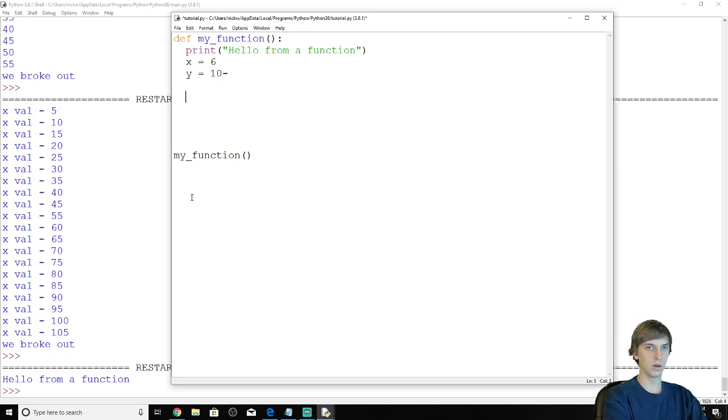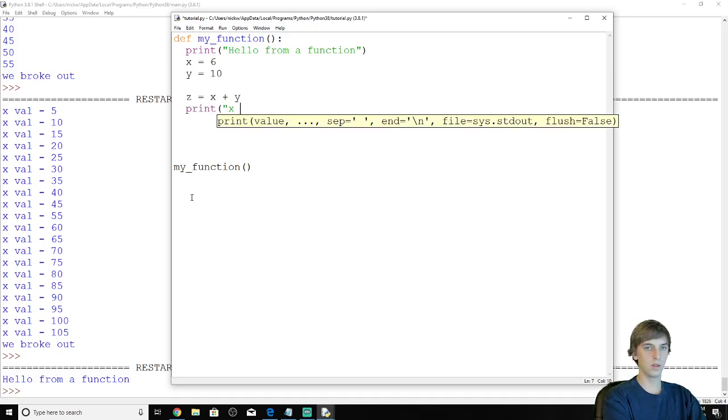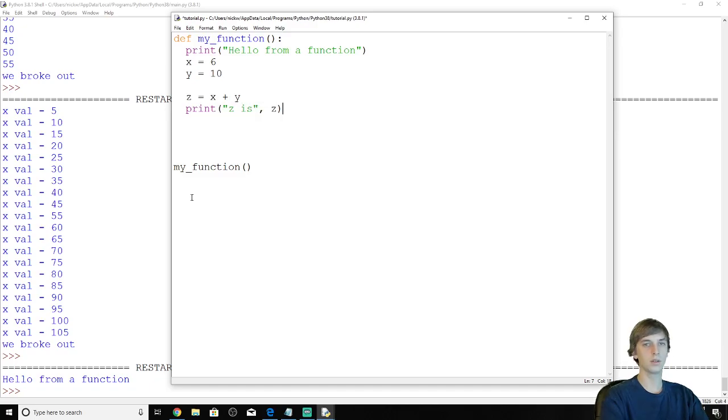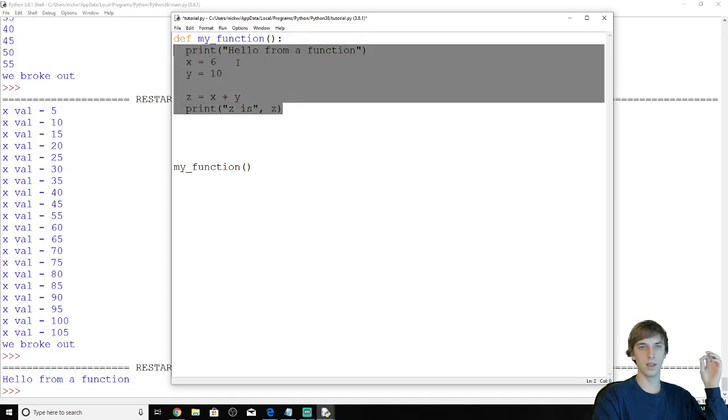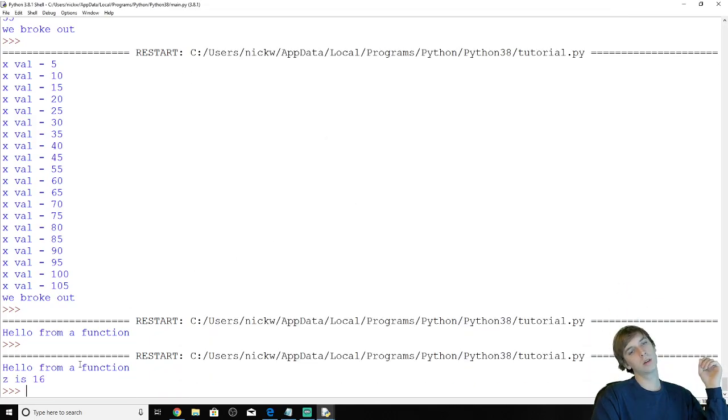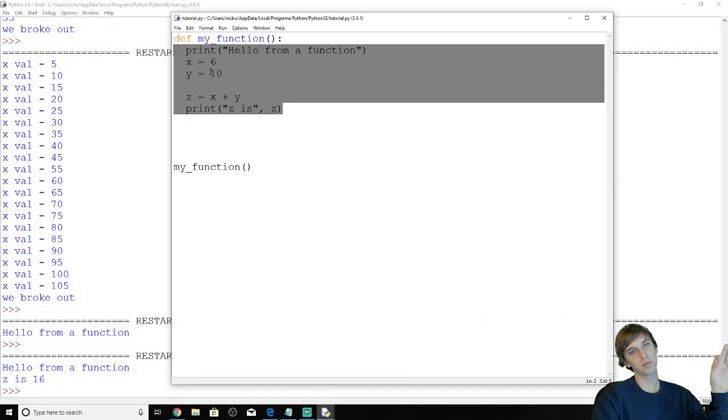Z equals x plus y. Print z equals z, something like that. So every time you call this function, this will all execute. All of this code that is indented after the function is going to get executed. Look, hello from a function. It does that addition, and then it prints z is 16, because 6 plus 10 is 16.